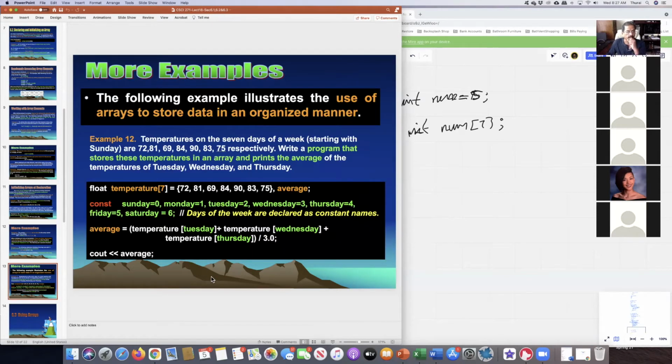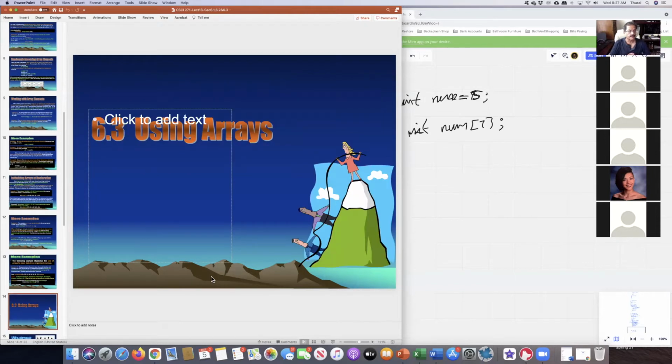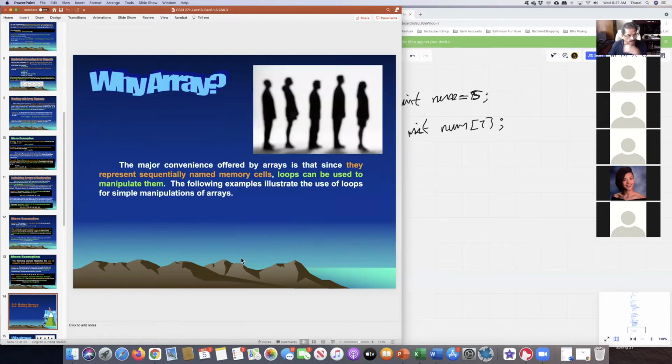This example is unimportant. Moving on to 6.3, using arrays, how to use arrays in the program. So we have been just talking about how to declare an array, and also we learned all the facts about it. Now we'll see how to use them.